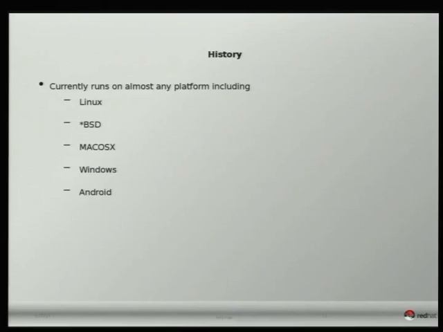Today, it runs almost on every system that we know. It runs on Linux, on all the BSD systems, on Mac OS X. There is a GUI client for Windows, one for Android. I think iPhone is the only thing missing today.